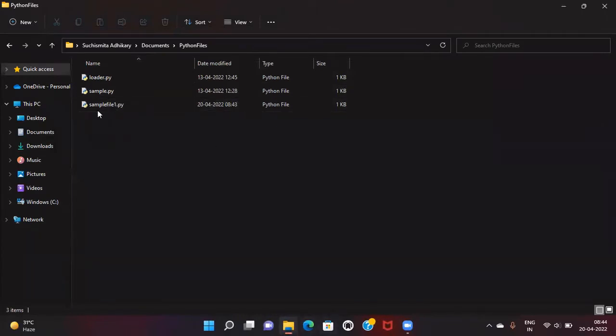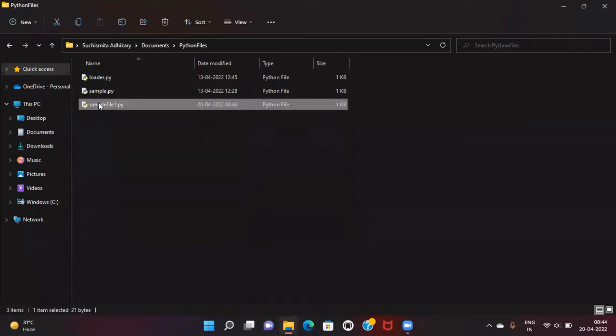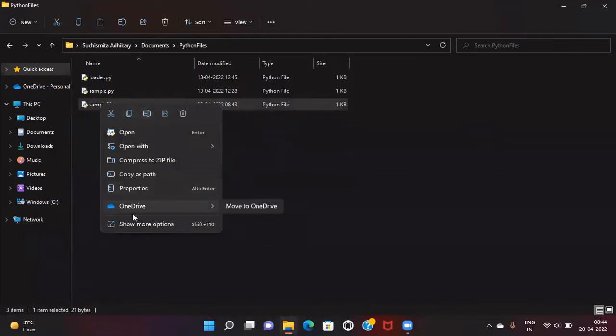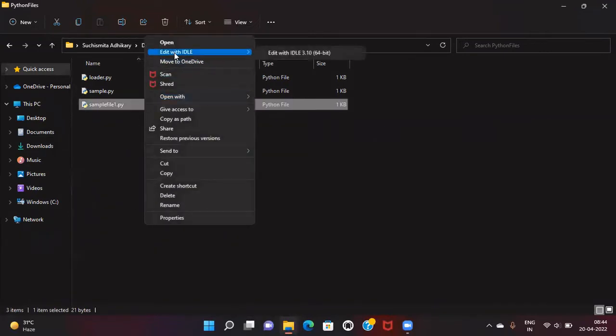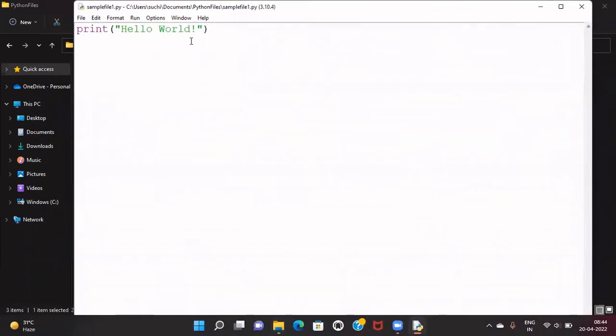Here you can see the file symbol has been changed to the IDLE symbol. So we can use IDLE in two ways. After we have a Python file, we can right click on it. And in any Windows version up to 10, you will see the edit with IDLE option here after right clicking on the file. But for Windows 11, I have Windows 11, so I have to click on show more options, and here I will get this edit with IDLE option. And if I click on this, the file will get opened and I can edit it here.